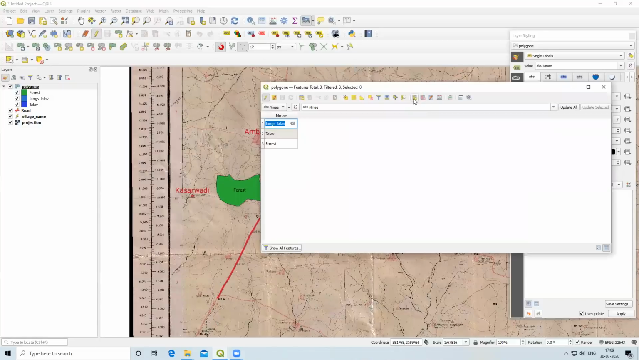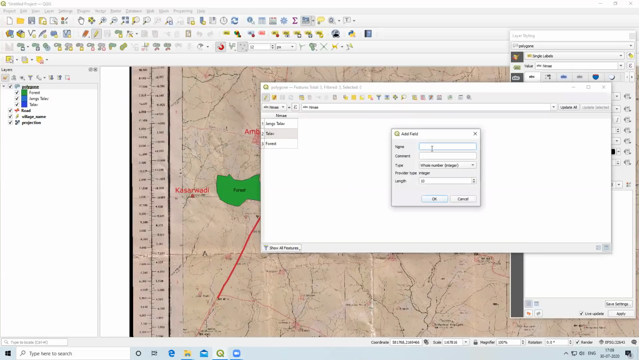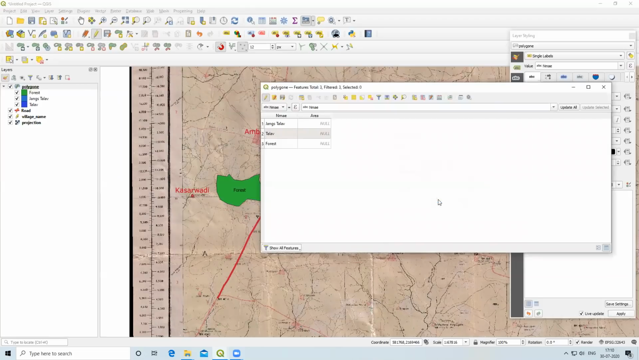Then the new field option is there, so I'll click on new field. I will name it area. Here I will select decimal number, and length and precision I will keep as they are, and I will press OK. So now you can see the new area field is added here. To calculate the area, I will click here, open field calculator.